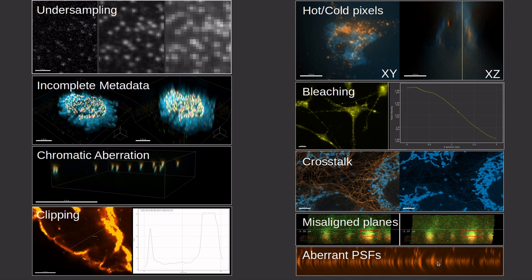So there are quite a range of pitfalls that can be seen in your images. So undersampling, as I mentioned, your data, your metadata may be incomplete. For example, if your pixel size is not properly defined, this can affect the analysis. Chromatic aberration, such as shift between channels, will affect your analysis. Clipping and saturation is not a good representation of your intensity distribution in your image. Hot and cold pixels, same thing.